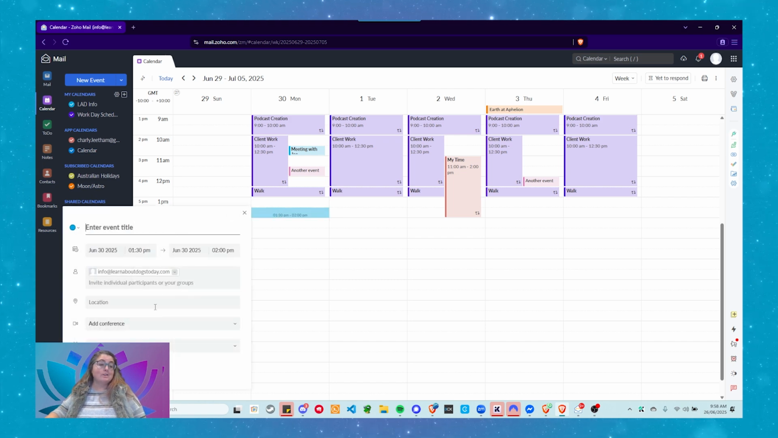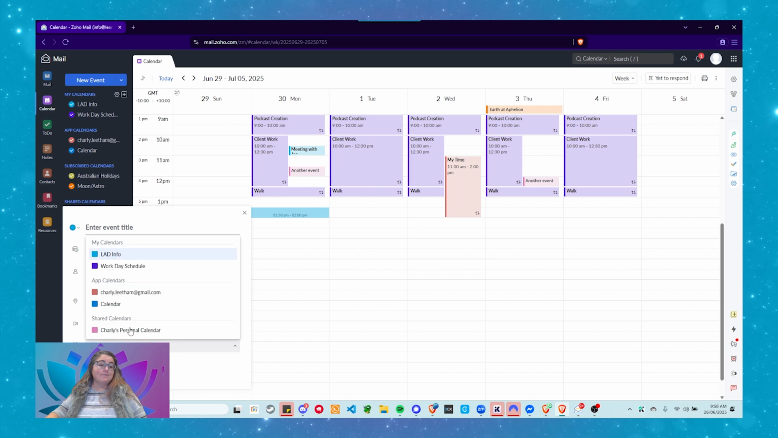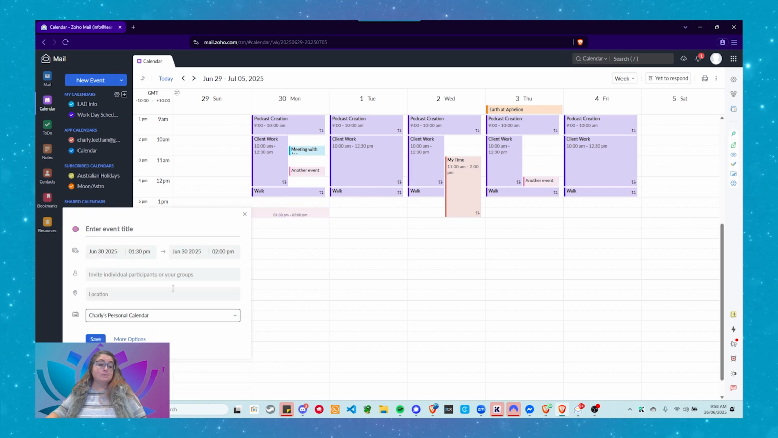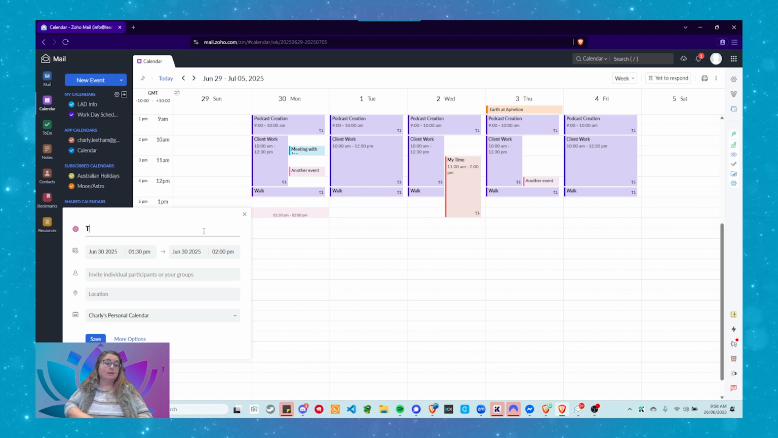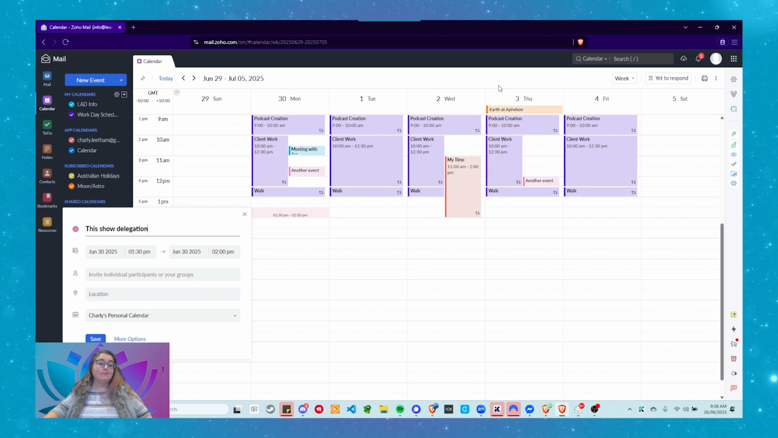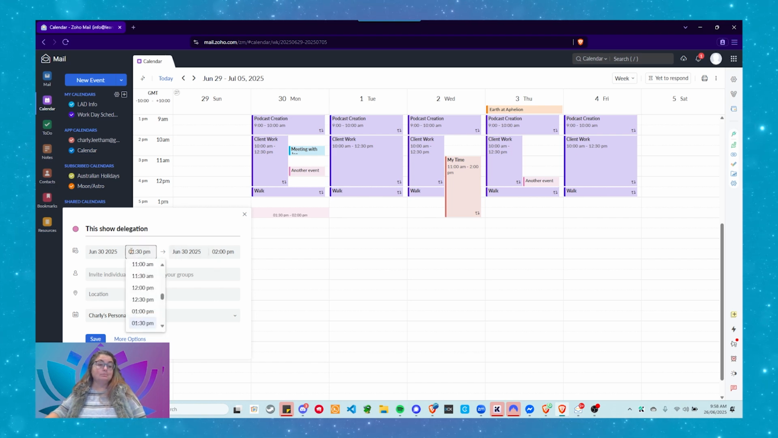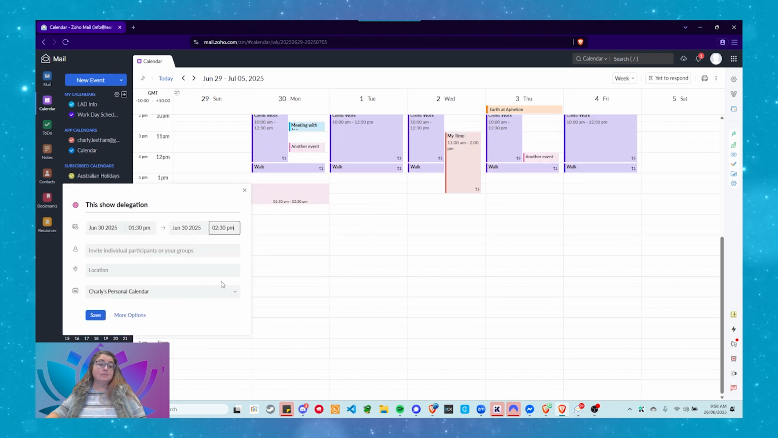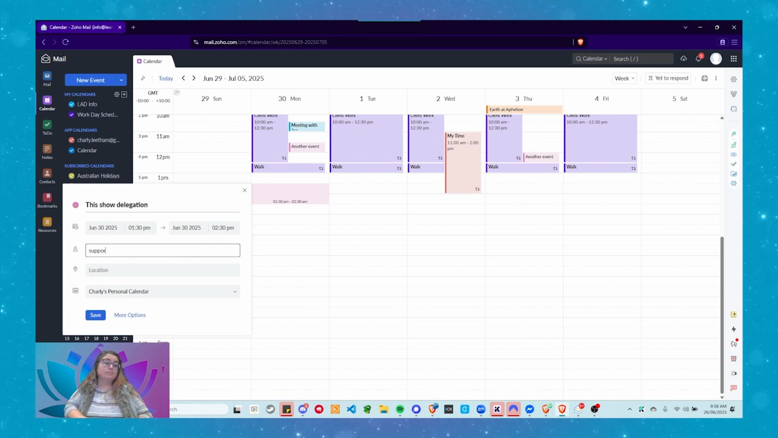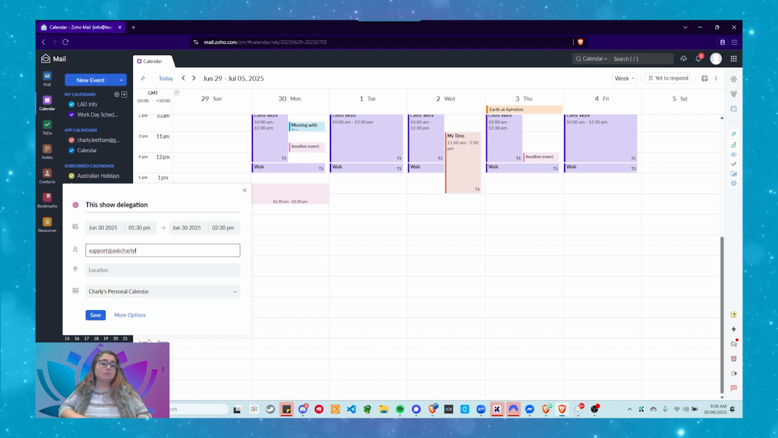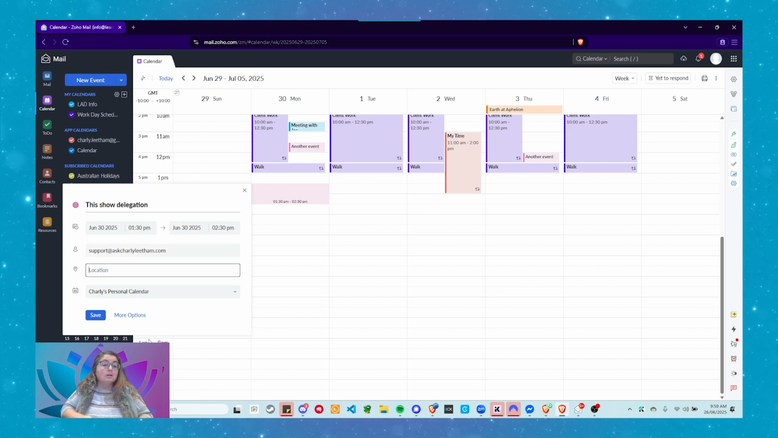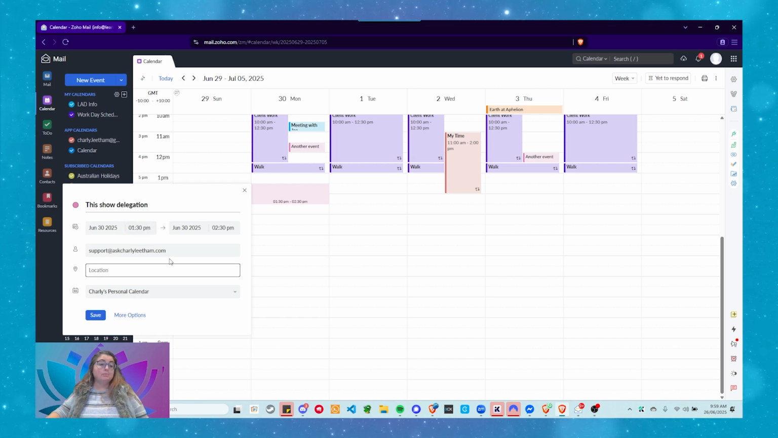If I click on create a new event and come down to the calendars that I have access to, I now have access to Charly's personal calendar, and I can create events on Charly's behalf, not info's behalf, Charly's behalf. I can set the time, 1 till 2:30 in this case. I can invite individuals for her. I know it's weird talking about myself in the third person, right? I can invite people. I can put it into Charly's calendar.